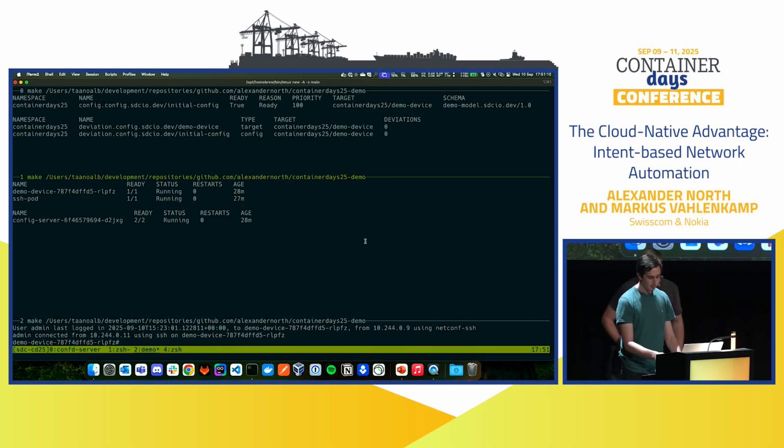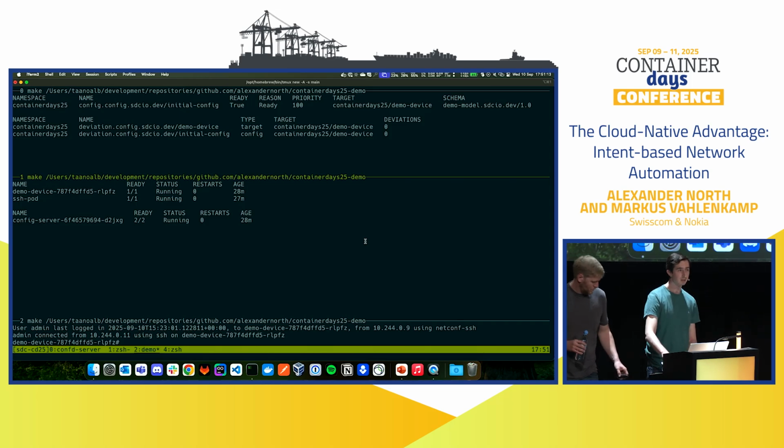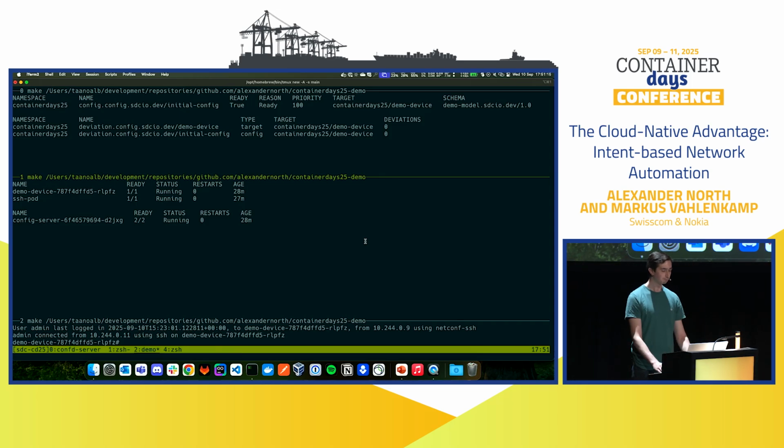Now, here I have a local setup of SDC, along with a demo dummy device. At the top, we're showing 2 resources in the Kubernetes cluster. One is these configuration snippets, these configuration resources, and the other one is the deviation resources. In the middle, you can see the cluster pods running. So we can see that we have this demo device, this test device. We have an SSH pod, so we can access the CLI interface of this device. And we have config server, which is our SDC deployment. At the bottom, we have the SSH interface, the CLI of the device.